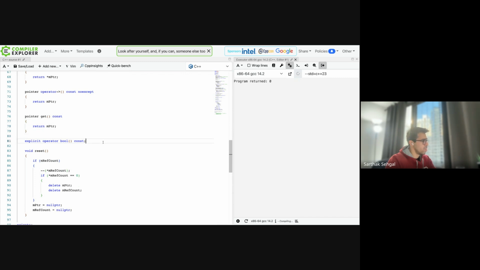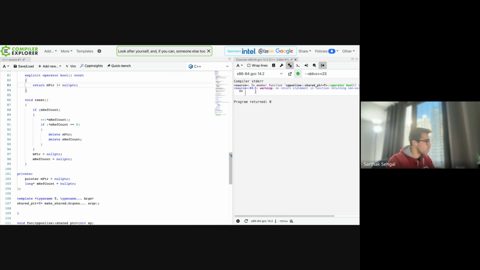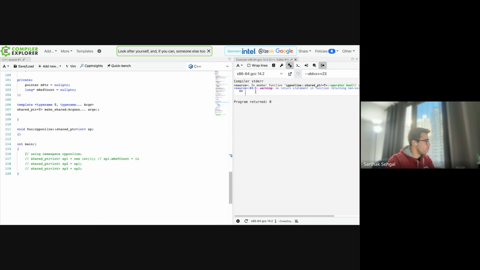And bool is a pretty simple check. It's the operator bool, that is what enables us to do if my shared pointer, like if it's a shared pointer inside our if, that is what the operator bool allows us to do. So all it does is check if the ref count or my pointer is not equal to null.